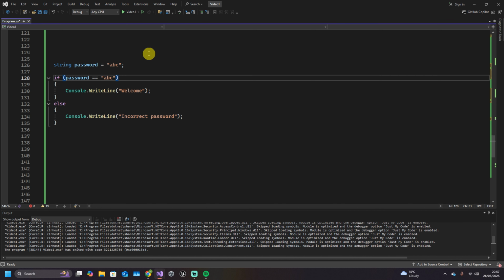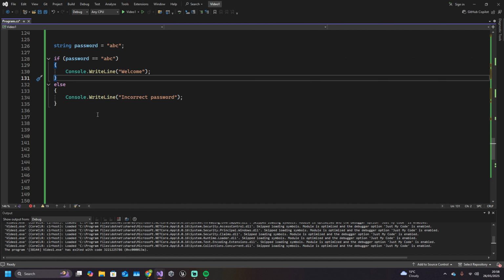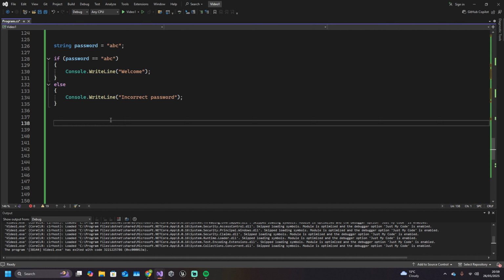Now we're going to have a quick look at an if statement. We have a variable called password, which is a string, and we've just set it to ABC. And then this is how you set out an if statement, or in this case an if else. There is an else if statement, but we're not going to look at that today. We'll leave that for another day.